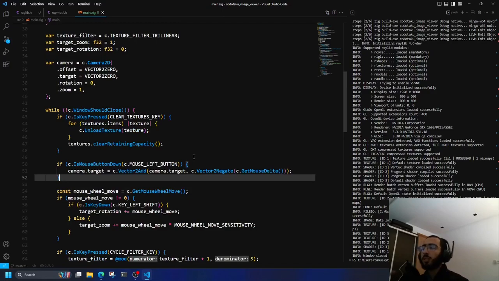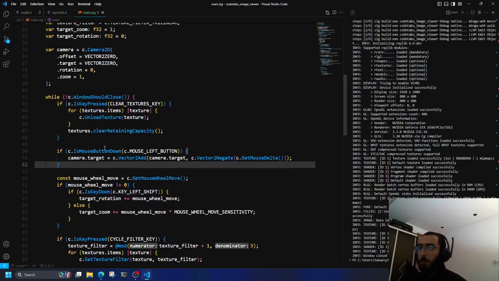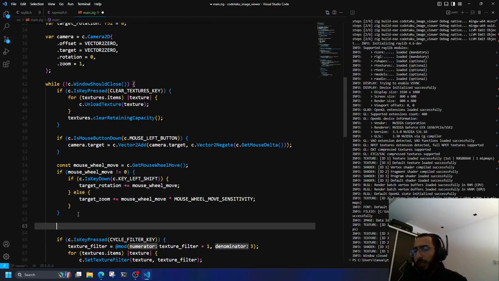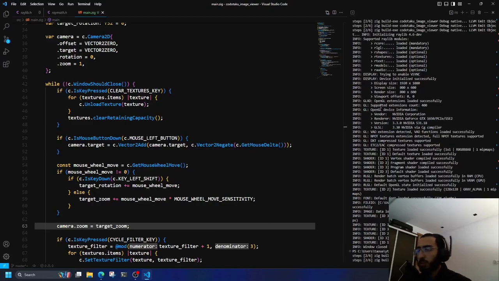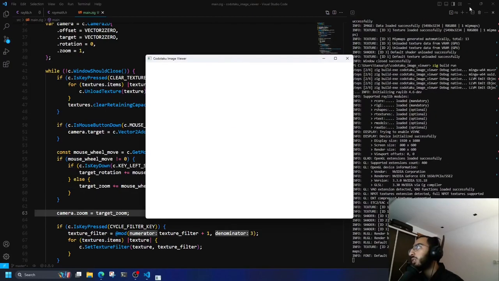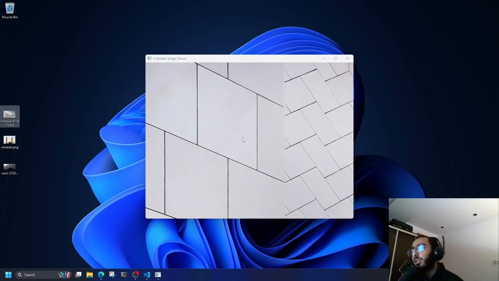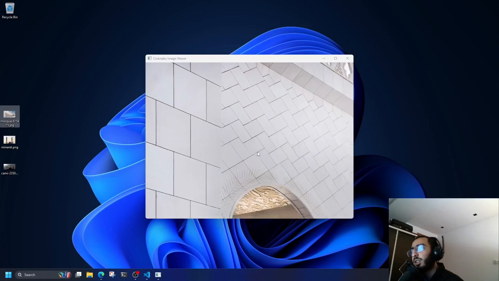Now let's try to actually set up the zoom and stuff. So, where is the zoom? It's right around here. So, we are basically going to say camera.zoom for now, at least. For now, we're just going to say camera.zoom is equal to target zoom. Let's see what's going to happen here. Okay. Let's load an image. And as you can see, it works.